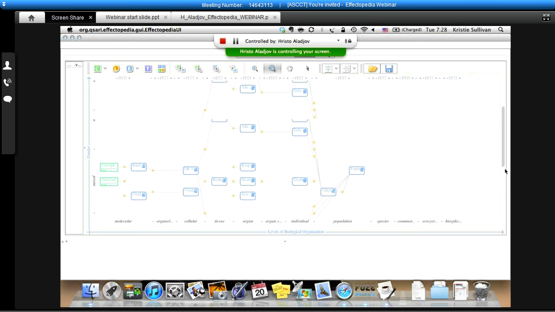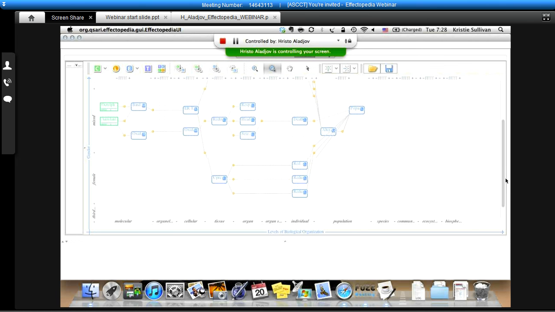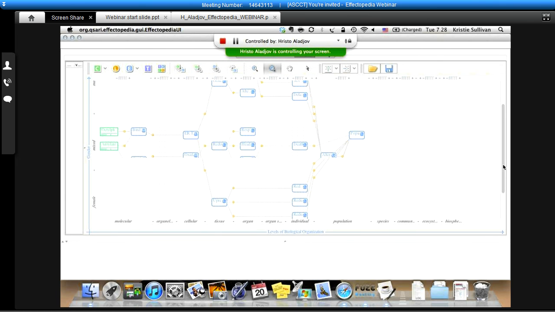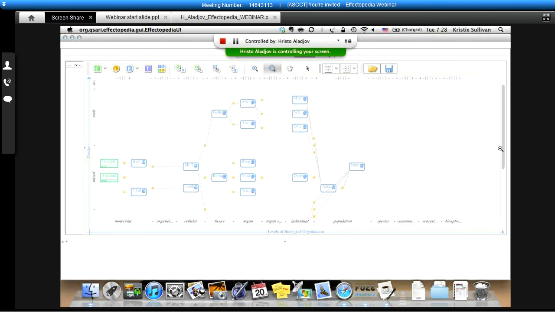Now I'm trying to zoom out. I hope that everybody's display is actually refreshed properly. Currently it's not intended to be readable. I mean, I will zoom in a little bit more.